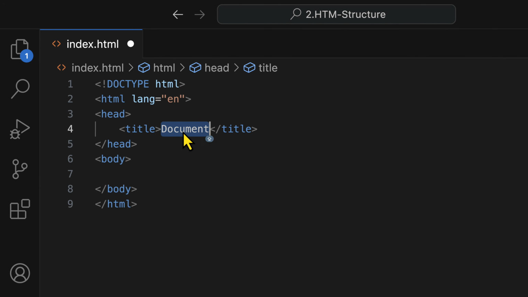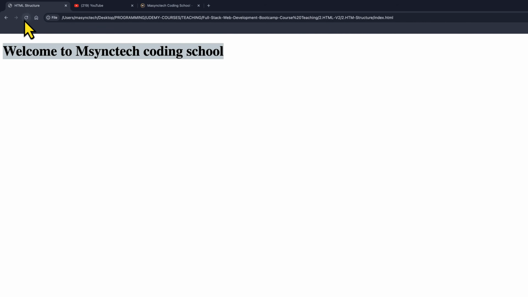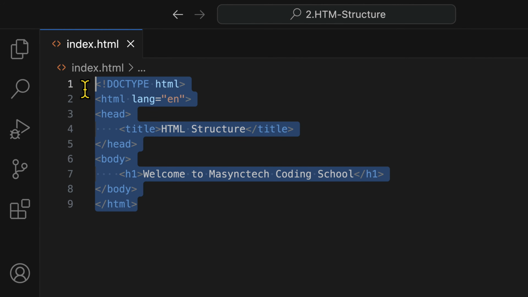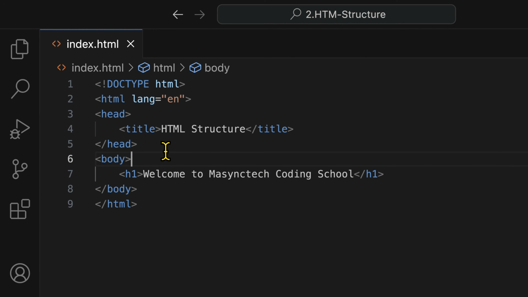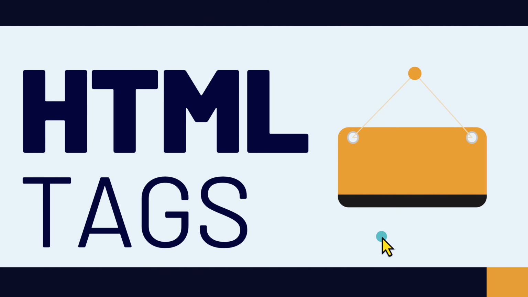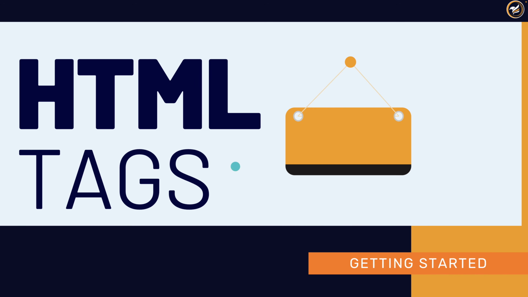So I will say HTML structure, and then head 1, I will say welcome to Massen Tech Coding School. And then reload, and we have it as that. There's a format that we are going to follow anytime you start to write HTML code. Now that we know the structure, it is time for us to learn more about the HTML tags. Let's continue in the next video.